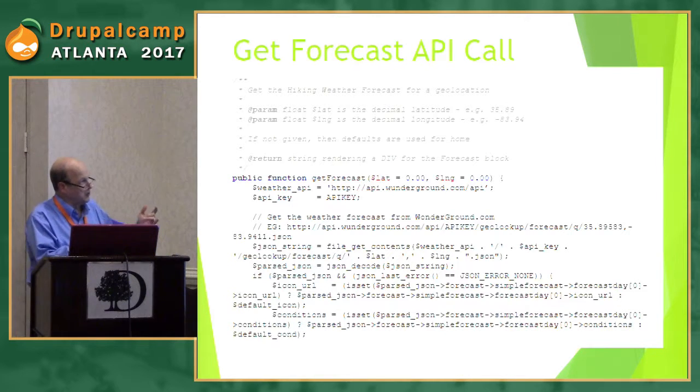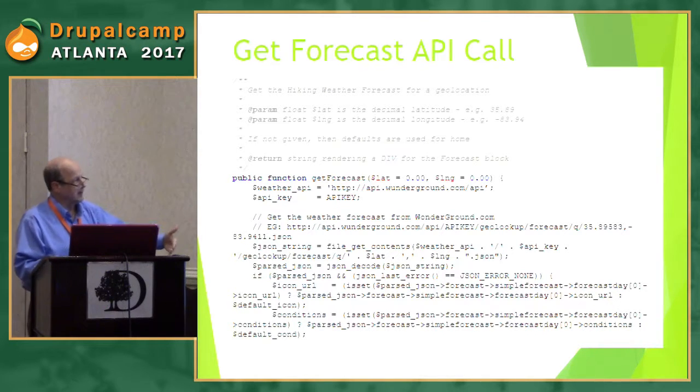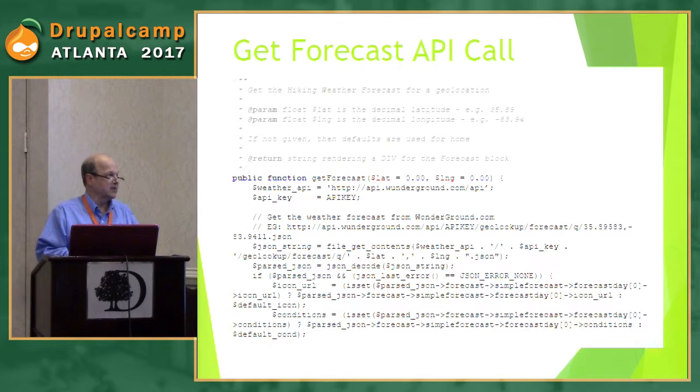This is actual code. I hope you can read it in the back. It's taking two arguments, the latitude and longitude, using an API key, which you can get for free from Weather Underground. You just go on their website and ask for one. Then it just does a file get contents on the Weather API using the particular latitude and longitude that's given, turns around and parses that.